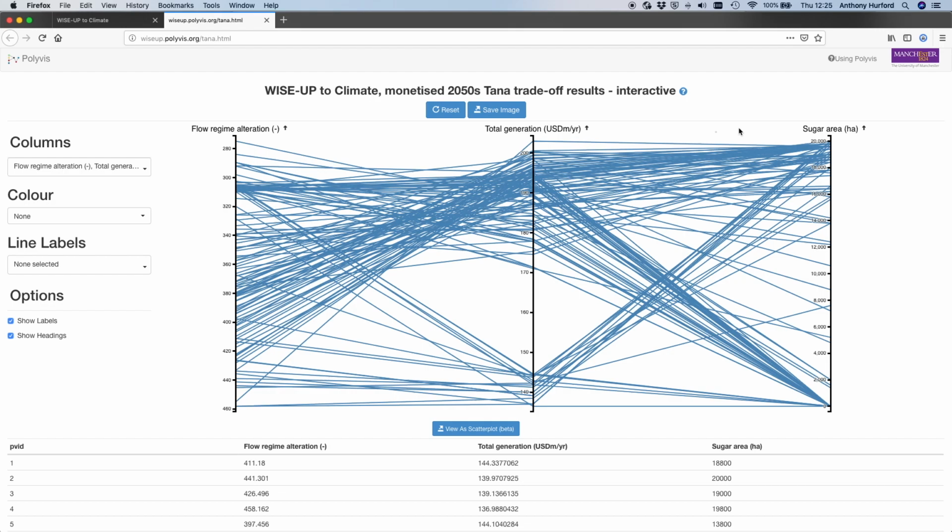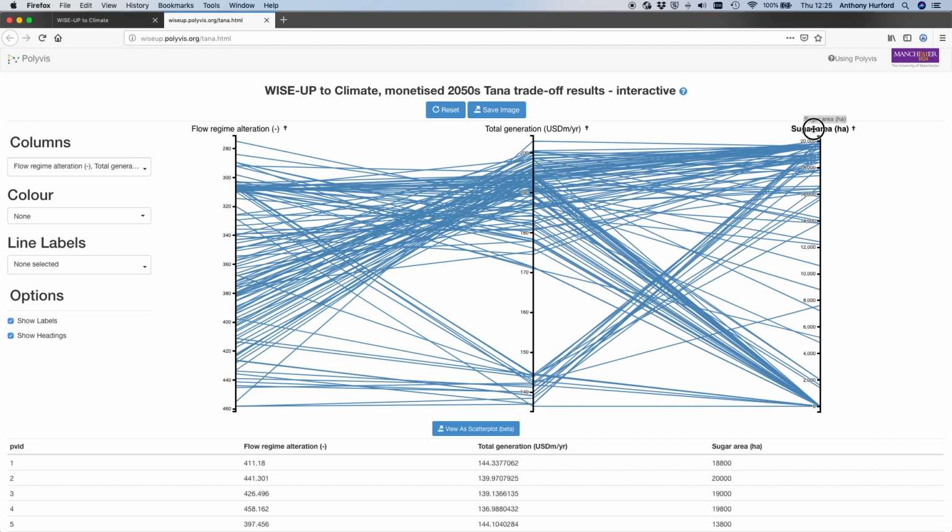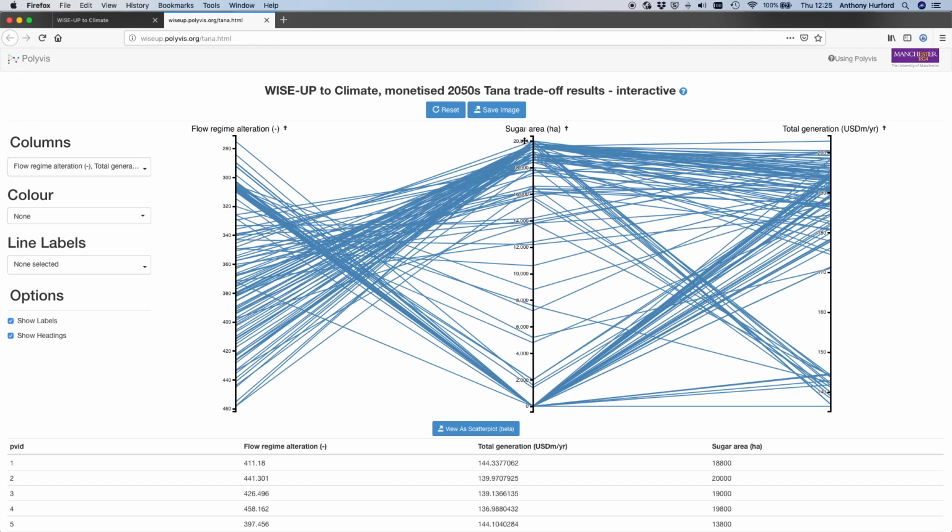Moving the axes around can help understand the relationships between pairs of metrics. This can be done by clicking and dragging on axis titles. Here the trade-offs between new irrigated sugarcane and flow regime alteration are much clearer when the axes are adjacent. The crossing lines are much more apparent.